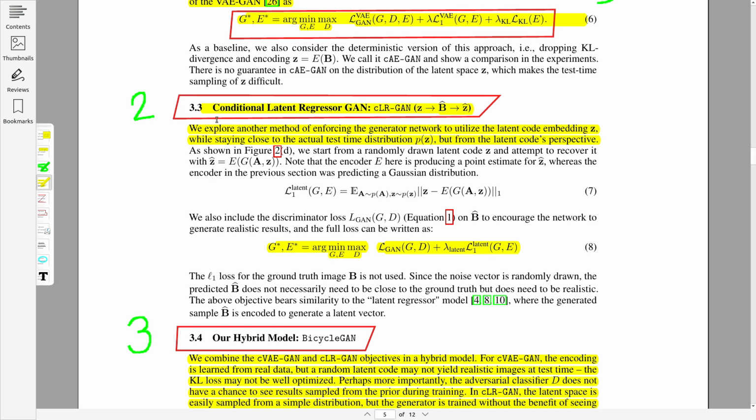So that was the first part of the loss, and now moving to the second part of the loss, which comes from the conditional latent regressor GAN or CLR GAN, and the equation of that one is given here.